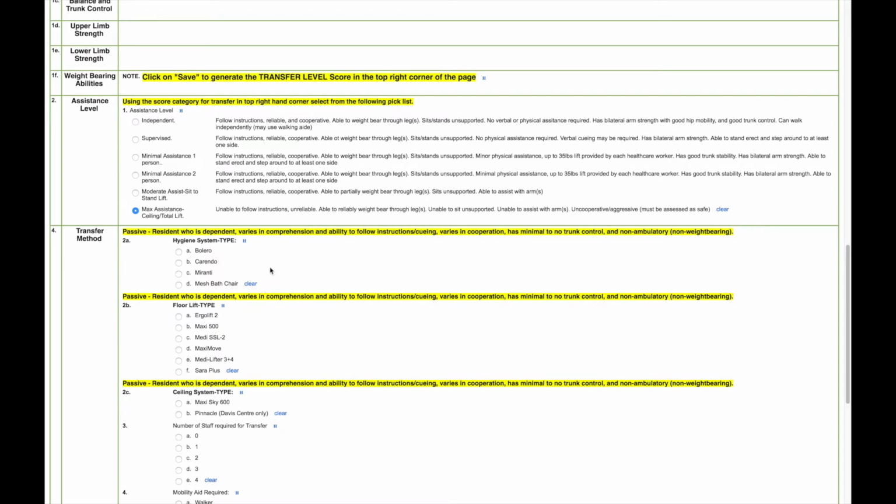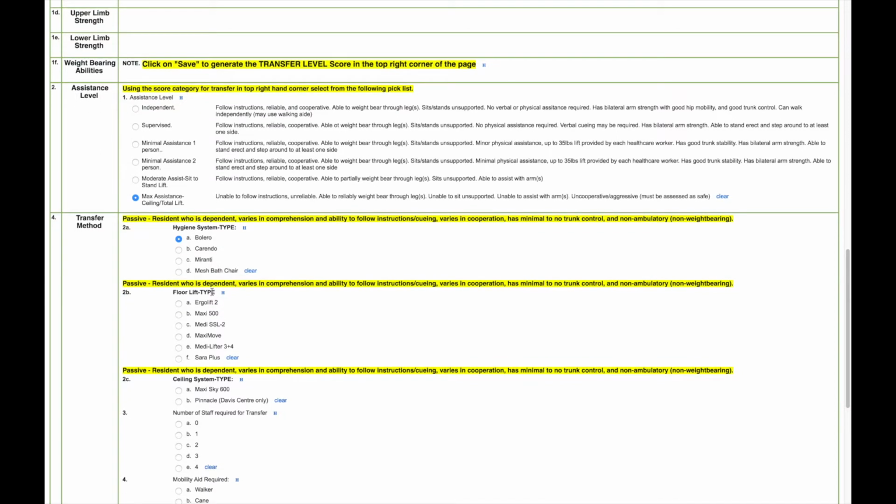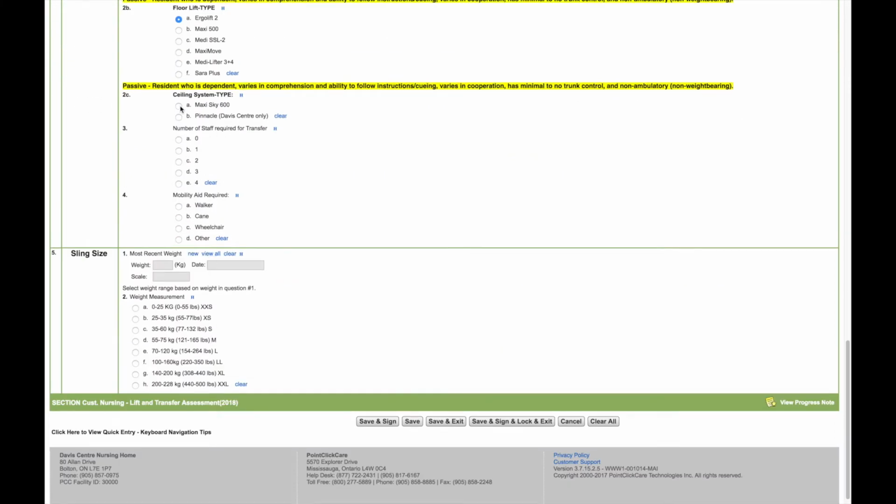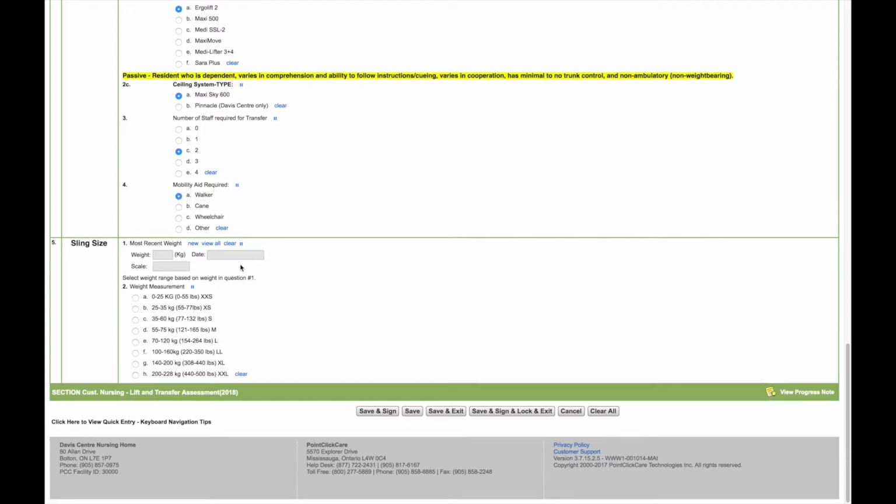You will then be prompted to indicate the transfer method and follow each of the questions as listed. The hygiene system type, floor lift type, ceiling system type, the number of staff required for transfer, and any mobility aid required. For residents who require a mechanical lift for transfer, the assessment will expand to the sling size section.